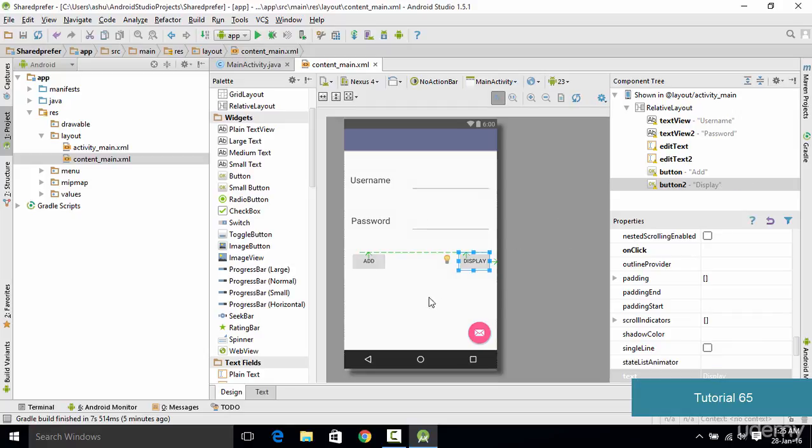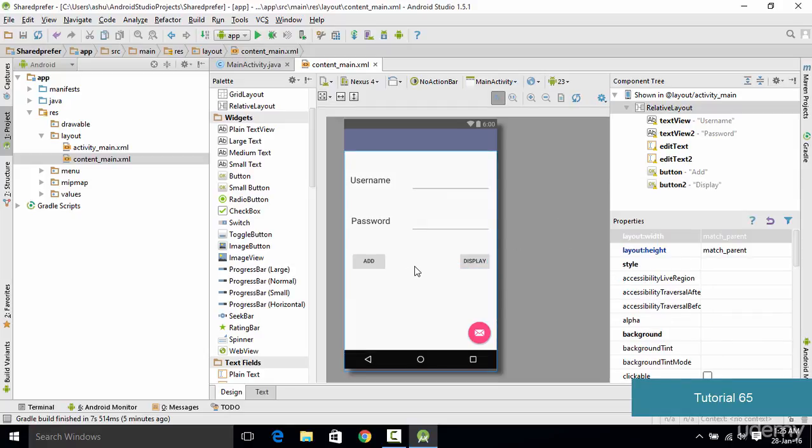Once this is done, the next thing we need to do is assign IDs to each of the edit texts or the plain texts as well as these buttons. We don't need to assign IDs to these texts actually, because we are not going to be changing them. So the first thing we do is give IDs to these.